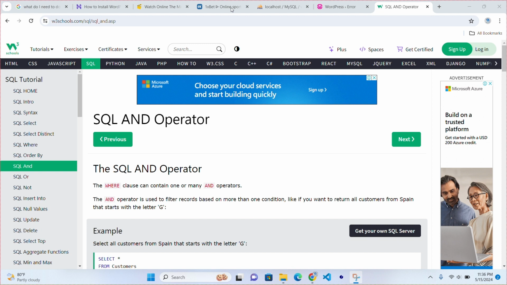And if you remember, when we talked about operators, we said we have what we call logical operators. We have AND, OR, and NOT. If you check, the next two tutorials we'll be having are SQL OR and SQL NOT.